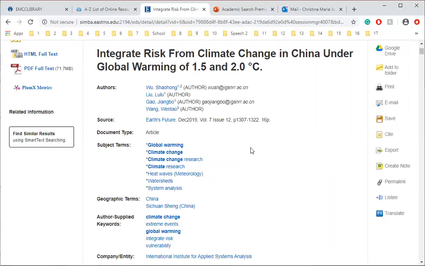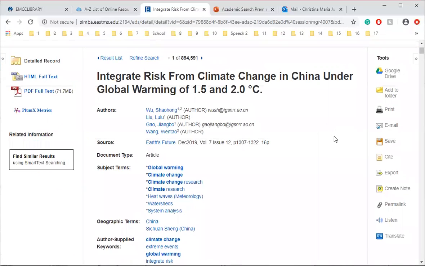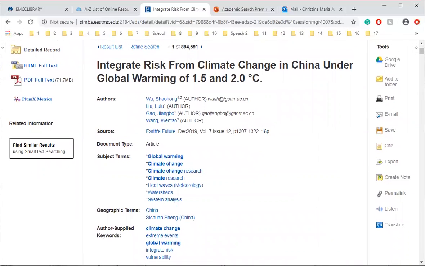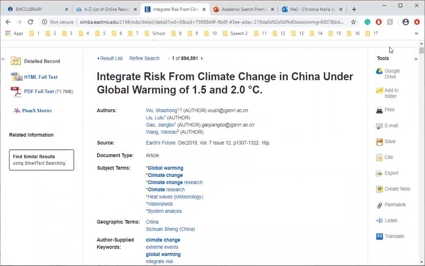So I'm just going to keep rolling. Now you'll notice on the right side of the screen, there is a toolbar. These are things that you can use in conjunction with this article. So you can save this article to a Google Drive.